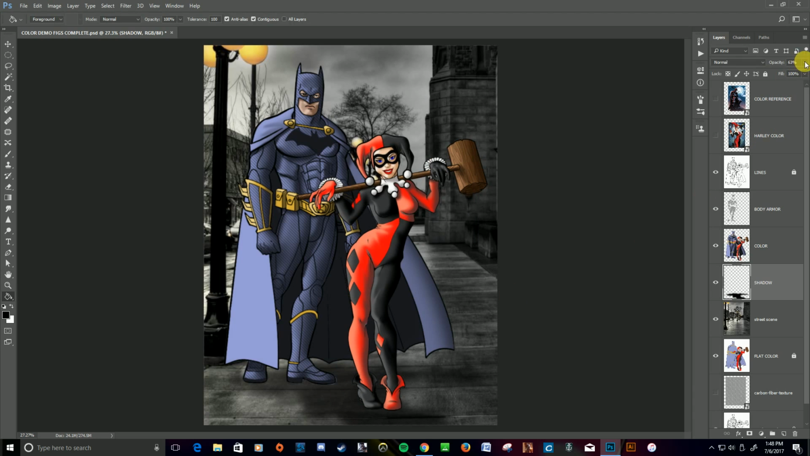And once again, you might want to just kind of tweak the opacity a little bit. There we go. And voila, shadows. That's it.